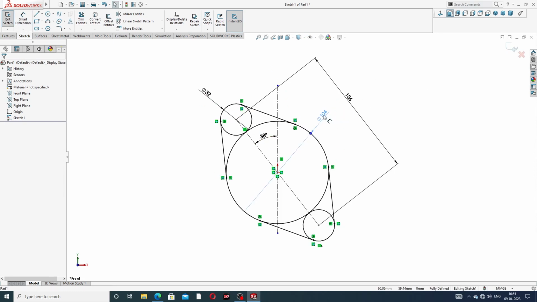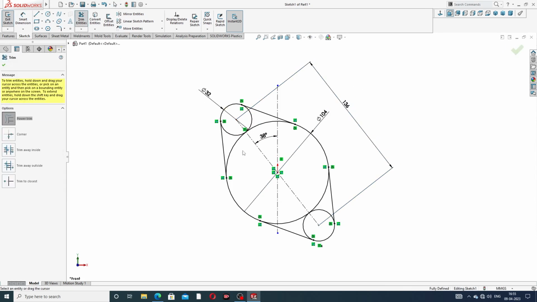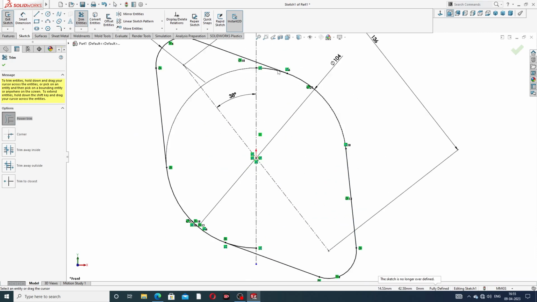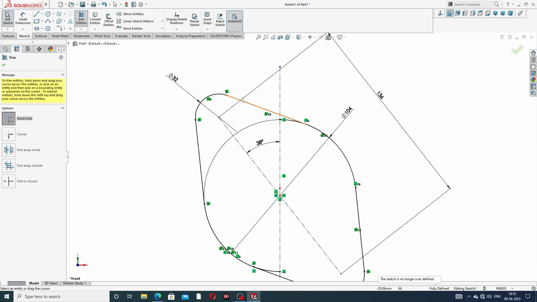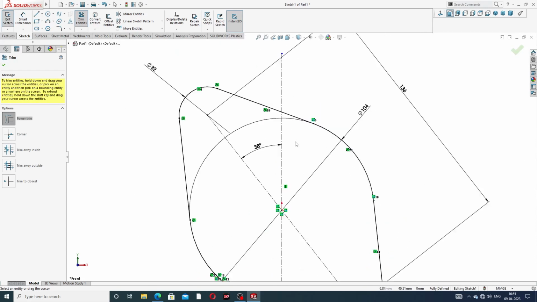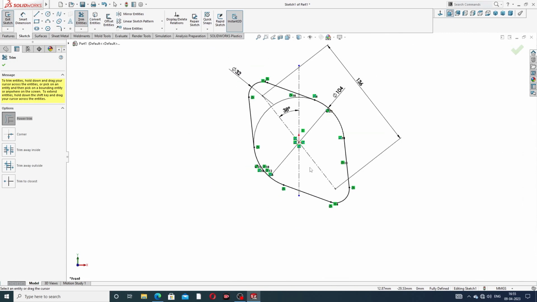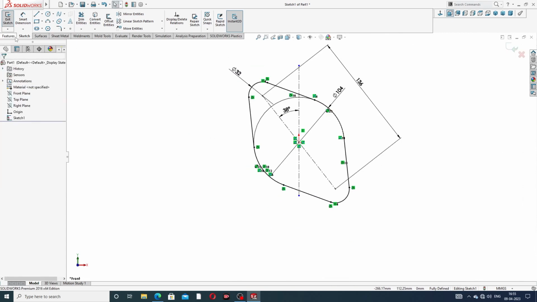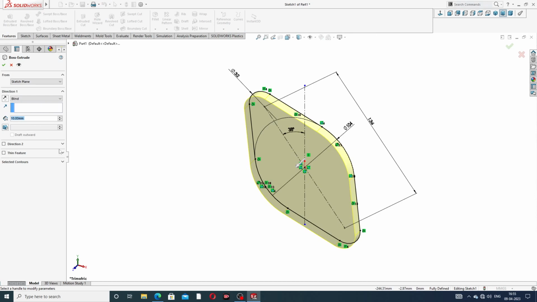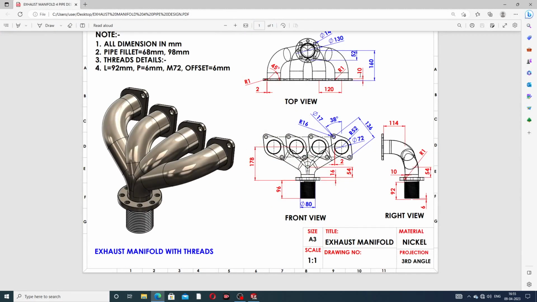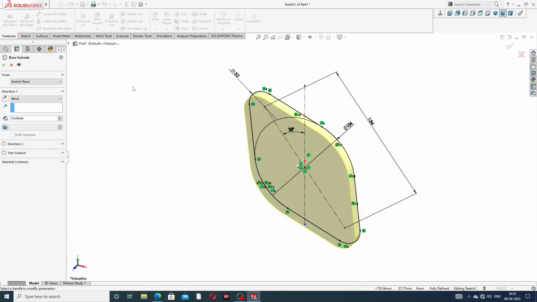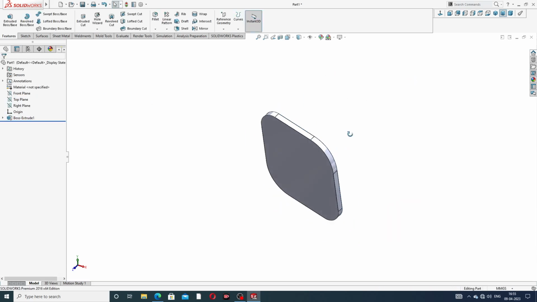The sketch is fully defined, because this is perfect. Some trim command is used here, and the extra portion is trimmed because it is unused and unwanted. This is not used here, and this also is trimmed, and this also. This is correct. Now use extrude boss, and this thickness is 10 millimeter, and this thickness is 16 millimeter. This uses a blind, and a thickness of 10 millimeter is perfect.